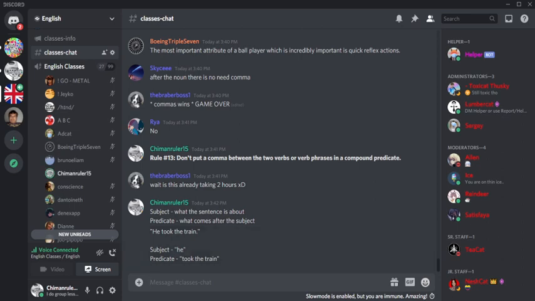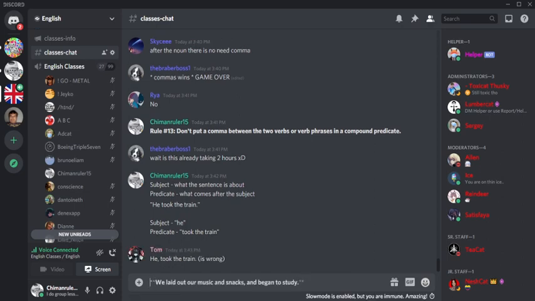Okay, so again, going back to rule number 13, don't put a comma between the two verbs or verb phrases in the compound predicate. And we say this because predicates are not sentences in themselves, so you don't need a comma to separate them. They're not independent clauses, so they don't need to be separated with a comma. So for example, yeah, exactly. He took the train is wrong.